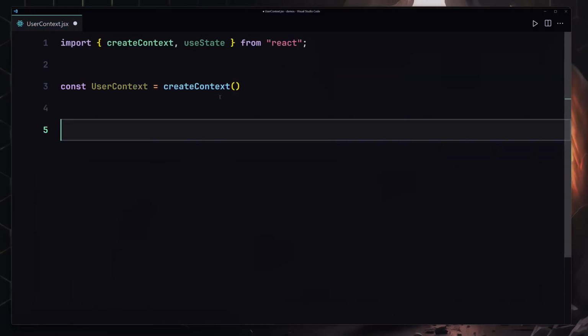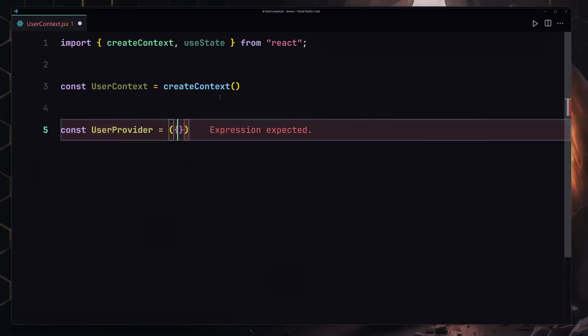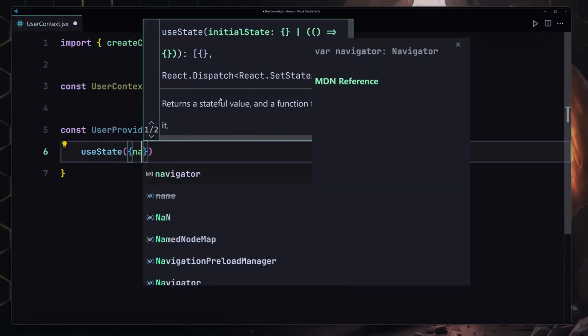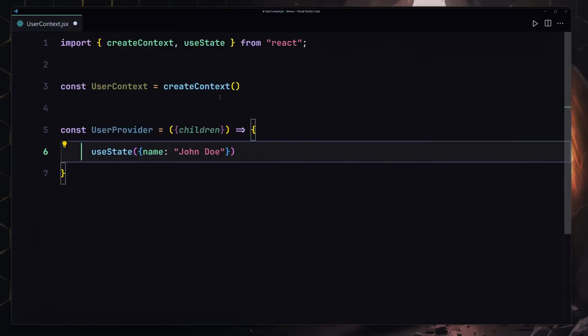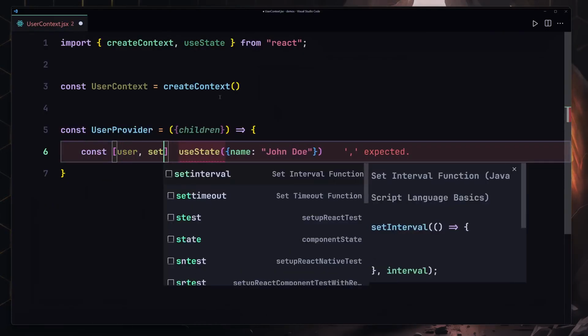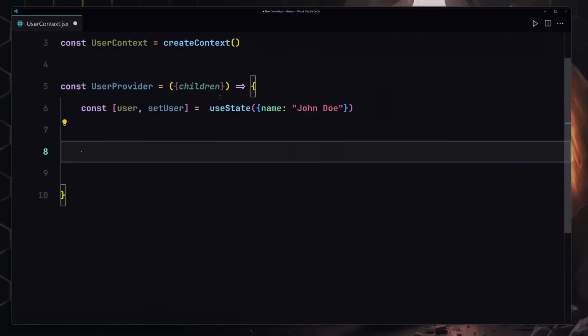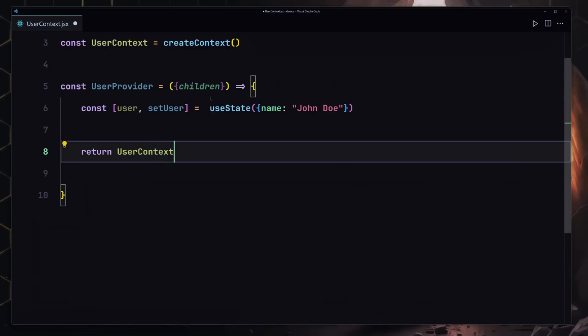Now underneath there we have to create our provider. So I'll just write const UserProvider, and that's going to be equal to a component that takes children, and also inside this component we are going to be defining our useState, and the initial value will be a name. So I'll just write John Doe, and we're going to be destructuring the user and also setUser out of this useState.